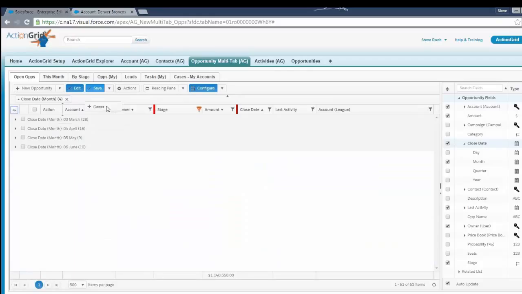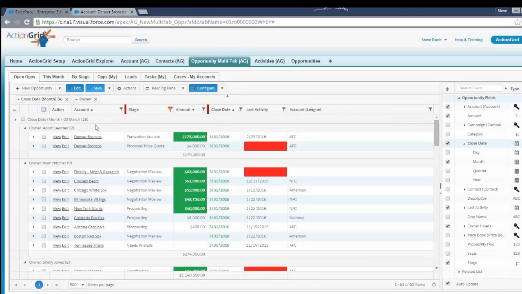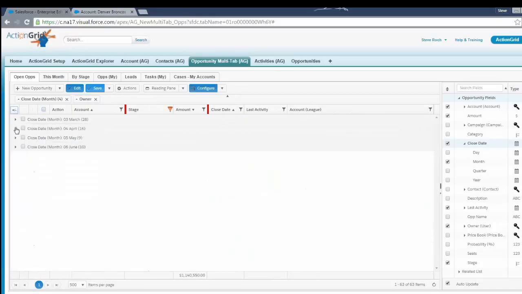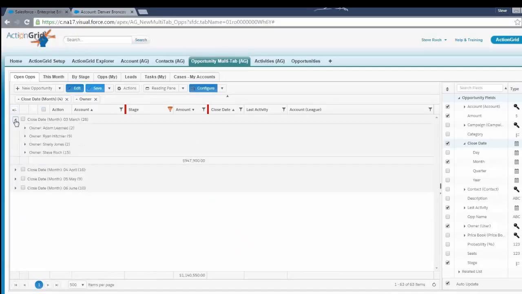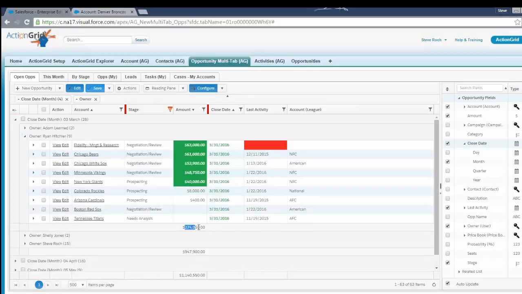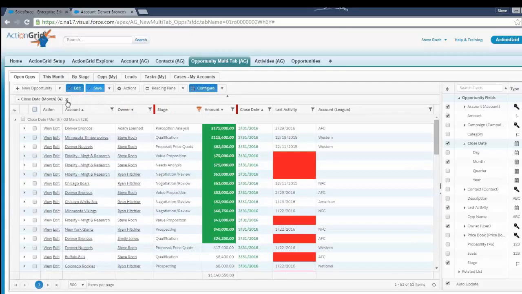I can even do additional groupings like so and have a subgroup in there. So now within my March grouping, I've got Adam, Ryan, Shelley, and Steve here. And if I was to look at just Ryan, you'll see I always see his subtotal in relation to the entire first outer grouping. So just some quick grouping exercises.